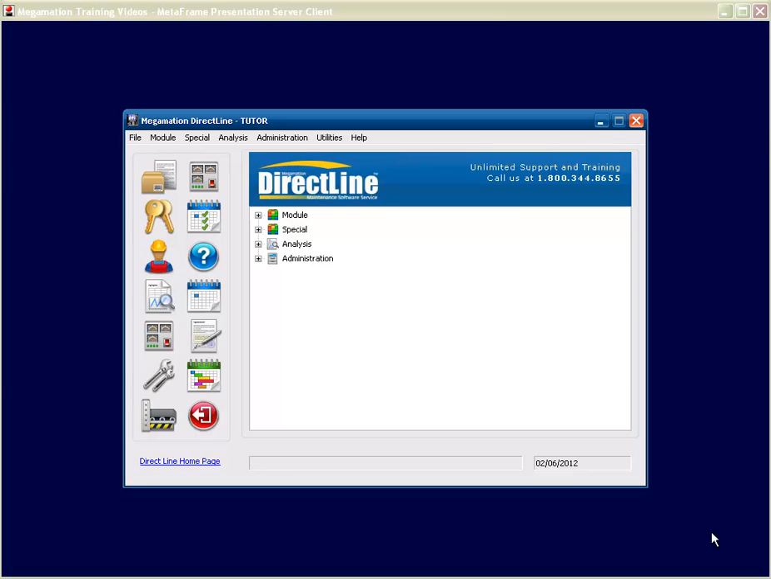In this video we'll go over the basic navigation and how to access the various screens and look at the different fields, icons, drop-downs, pop-ups, just to get you a basic idea of how to utilize Megamation Direct Line system.